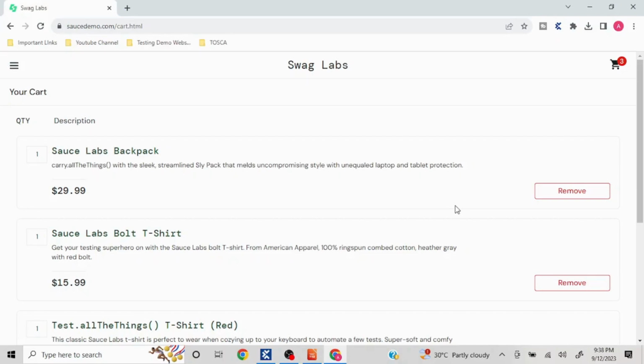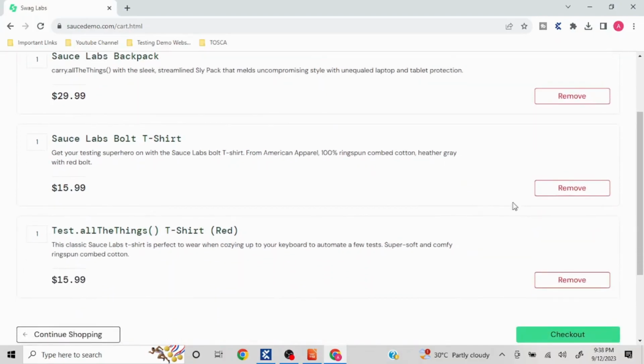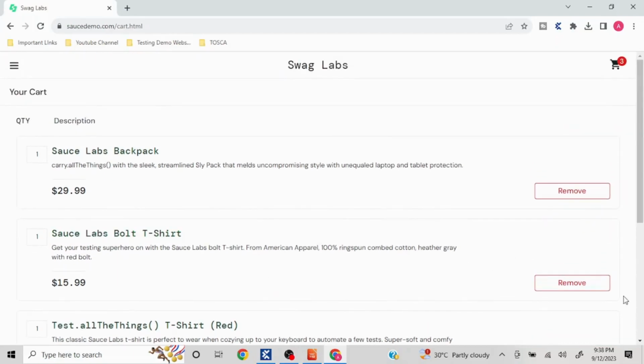But there is an efficient way to manage it in TOSCA, which is called explicit name. So what is explicit name? Explicit name is a configuration parameter in TOSCA, which allows you to identify something based on the number of repetitions. I'll explain that using the row and column concept or the range concept. Here, if you see, there are three remove buttons. This could become more, this could become less, but my condition is to select the second one.